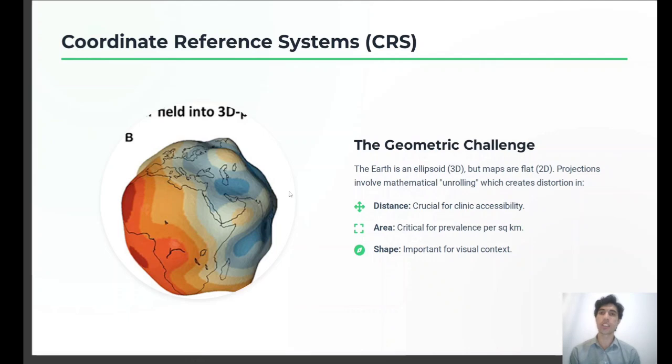Next, the coordinate referencing systems. So the challenge that we face is a geometric challenge, because we know that the Earth is an ellipsoid, 3D, but most of the maps are flat, 2D. So projections involve mathematical unrolling, which creates distortion in distance, area, and shape, because the 2D map that we see is not like the Earth. So it causes many distortions through this mathematical unrolling.